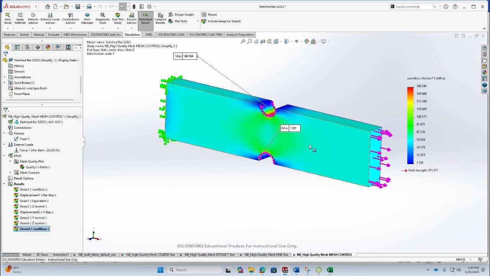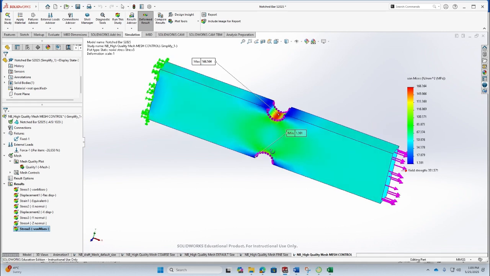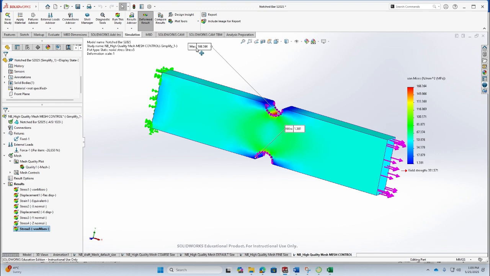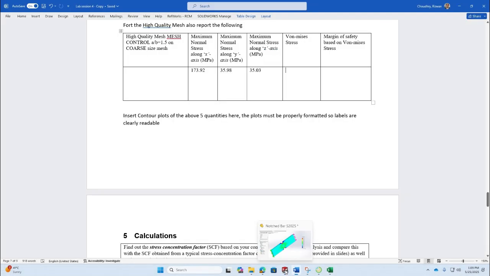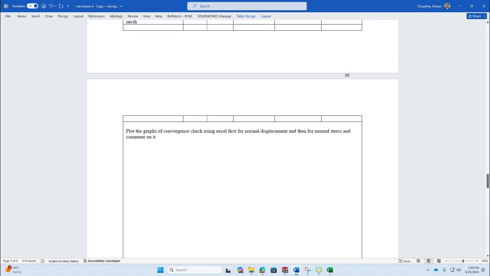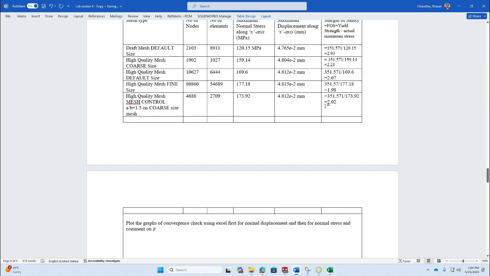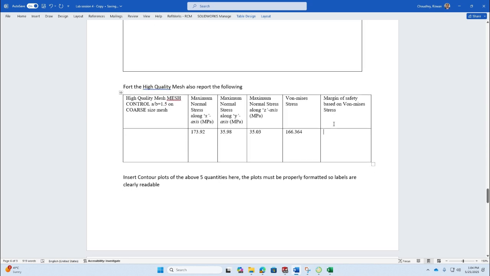Okay, so you can see here, when you plot von Mises, by default the software also displays the yield strength for comparison purposes. Now the value of the von Mises stress is 166.364 in this case. You can calculate the margin of safety based on von Mises stress as well, and then compare that with the factor of safety based on maximum stress.